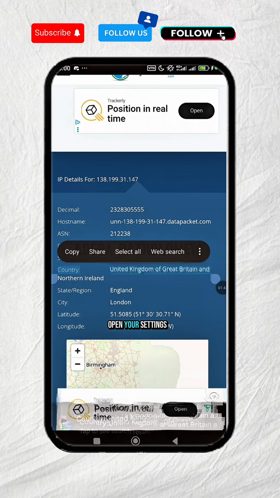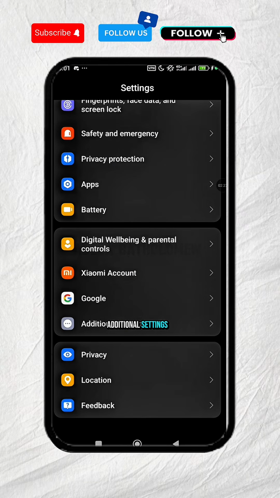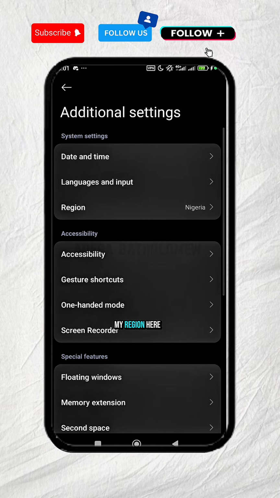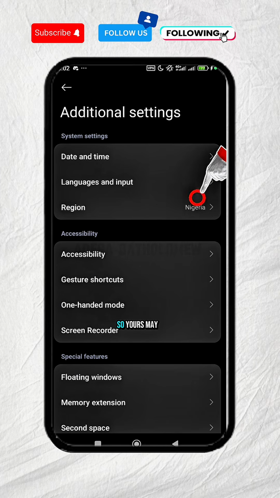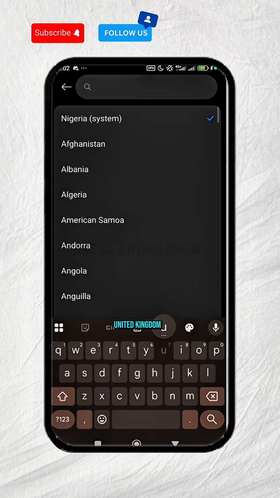So after that, open your settings. There's one more thing we have to do. Open your settings and go to additional settings, and then you want to change the region. You can see my region here is Nigeria. So yours may be Ghana if you're in Ghana or wherever you are. So click on it and change the region to United Kingdom.